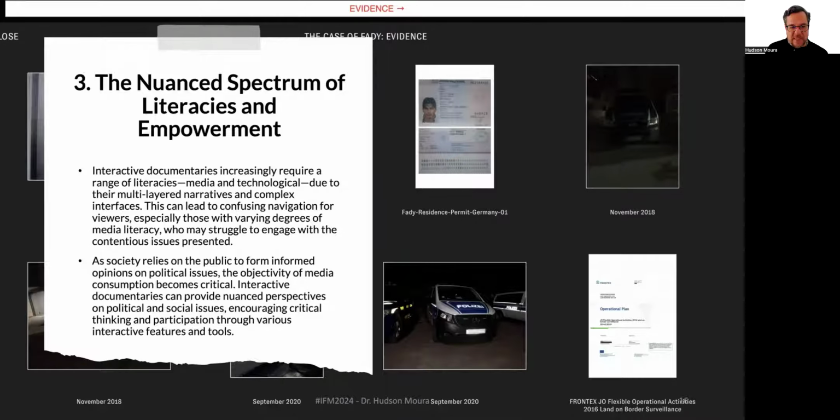As interactive documentaries increasingly employ multi-layered narratives and complex interfaces, the demand for a nuanced spectrum of literacies, ranging from media literacy to technological literacy, grows more urgent. Interactive documentary projects offer a new and unique platform for storytelling, with a wide range of features and tools that allow for the fragmentation and reimagining of traditional narratives. However, this fragmentation can sometimes lead to confusing, challenging navigational experiences for viewers, making it difficult to follow the narrative thread or retrieve previous information.